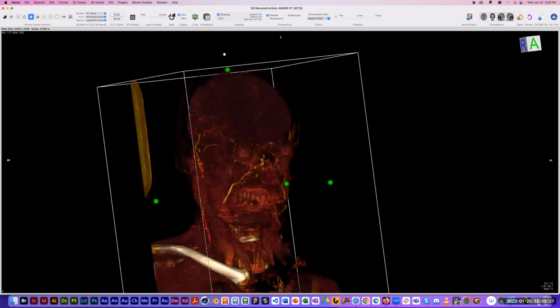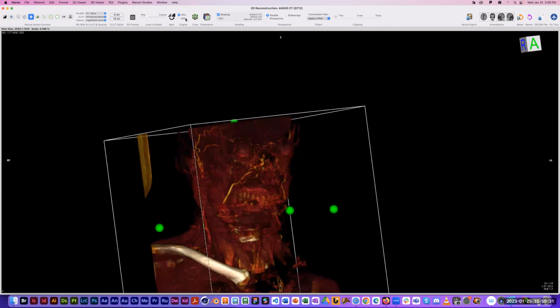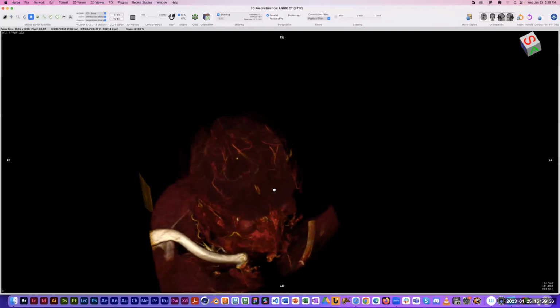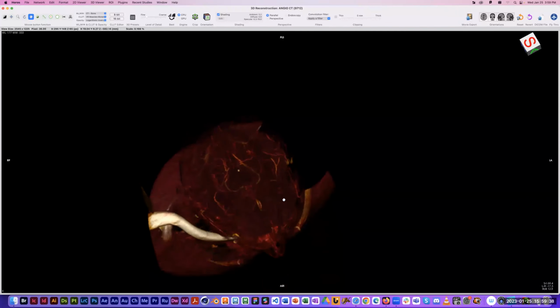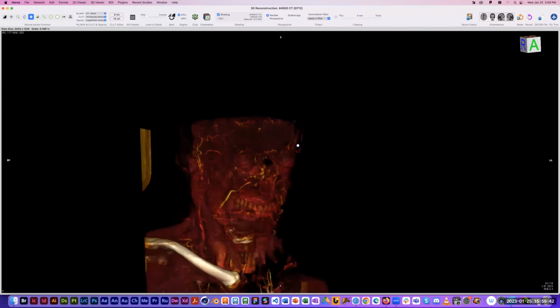I could crop in more or less an axial plane, see what that looks like. You can see some of the circle of Willis arteries there inside the brain, inside the head.